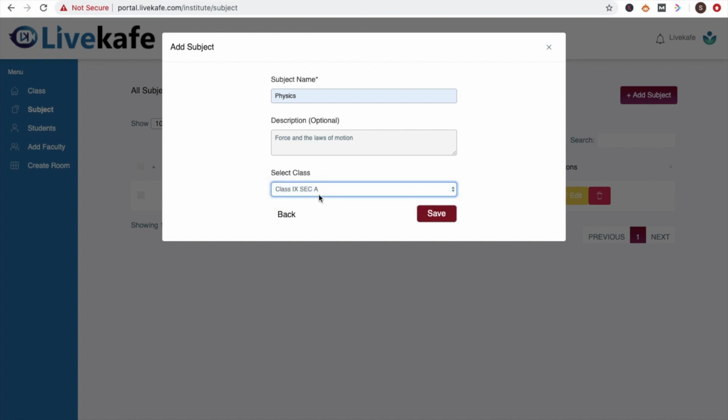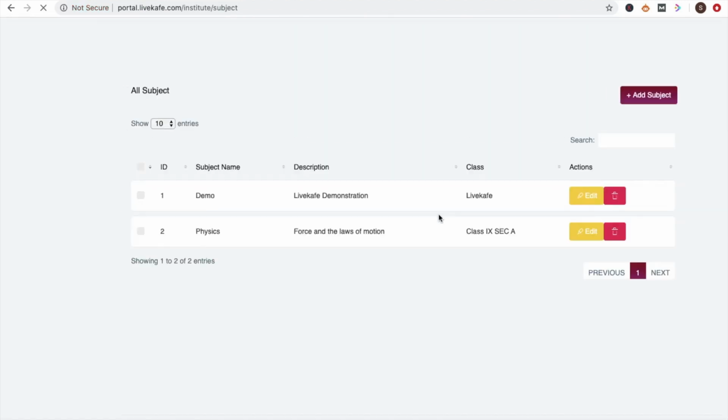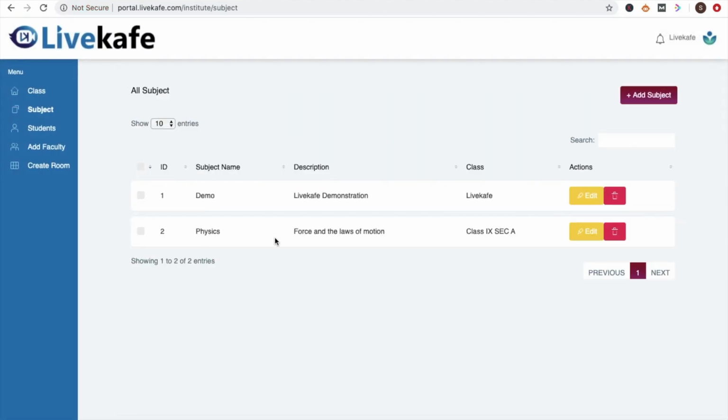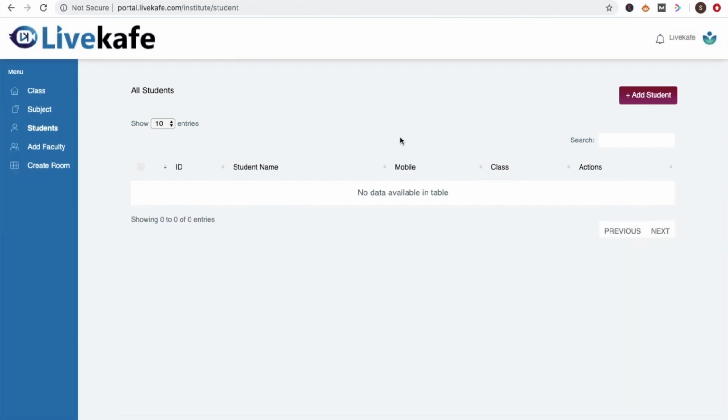So we have selected class 9 section A and then click on save. Again we can see we have successfully created our subject with description and assigned it to class 9 section A. Similarly, we can even create our student ID as well.